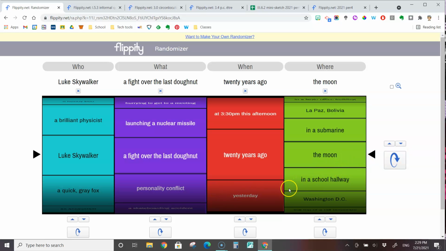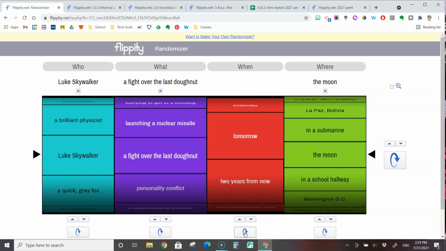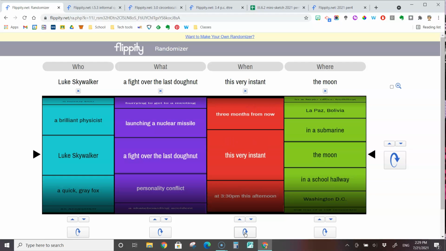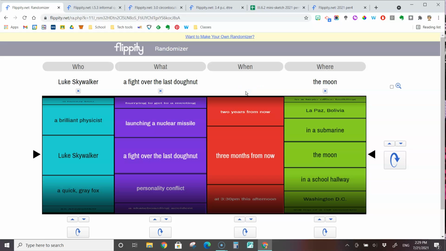Or if maybe there's one detail that you want to change. If you want to say that Luke Skywalker got in a fight over the last donut at 3:30 p.m. this afternoon, make it more recent on the moon, you can change these up or down one, or you can just totally respin it and see, oh, he's getting in a fight this very instant on the moon. So you have these to spin the individual wheels as well as the control over here to spin the entire thing. If I click this X, it just takes that element out.